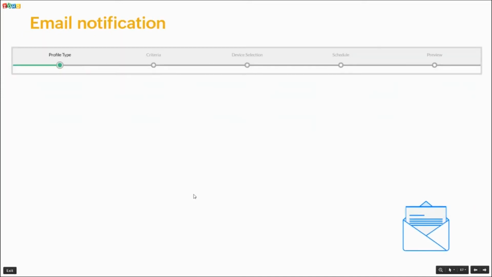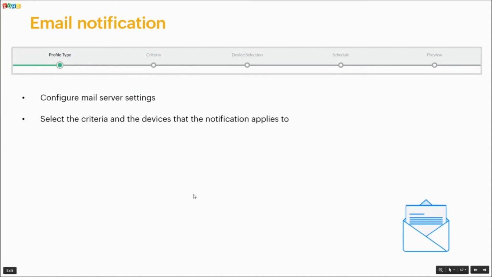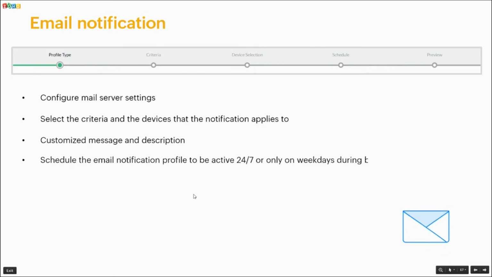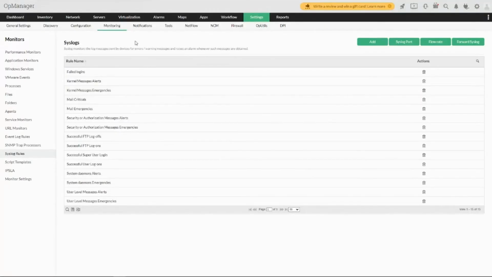So here we're going to take an example on how we can configure an email based notification. The first thing you have to do is have your mail server configured under the mail server settings, and then select the criteria and the devices to which the notification profile has to be applied. Then you can have a customized message and description so that it can be sent to a specific person. And you also have the advantage of scheduling this notification profile to work 24/7 or for a specific timeline as well. So now let me take you to the product and show you how you can configure an email based notification.